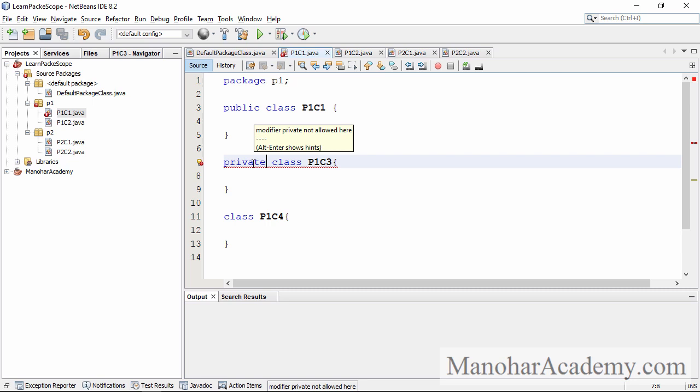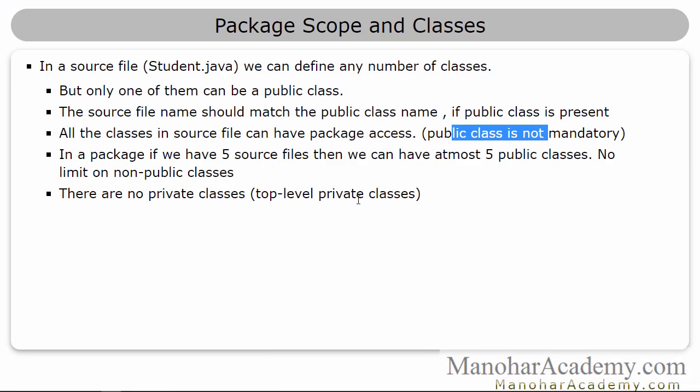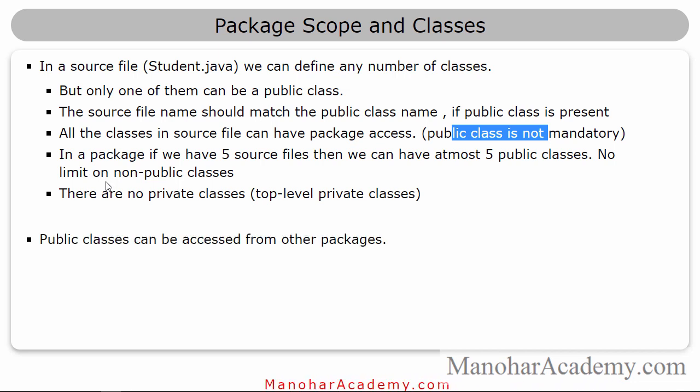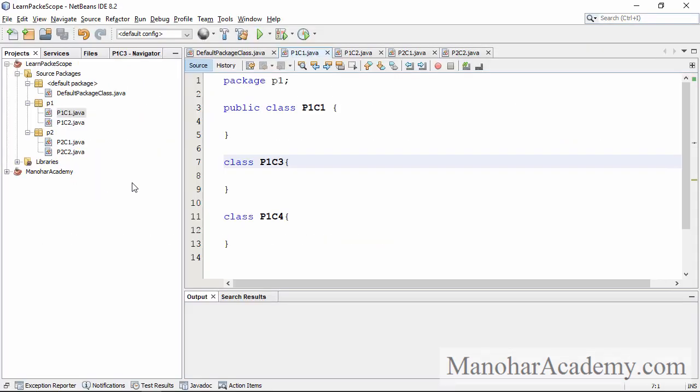So it says modifier private not allowed here. So this is called access modifier because it is limiting the accessibility. So it is called access modifier and it shouldn't be there, private. There are no private classes which are top level. Okay, now the next point is public classes can be accessed from other packages.